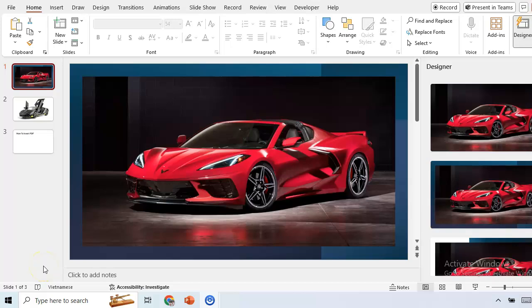Hi guys, in this video I will show you how to insert PDF in PowerPoint, what you need to do.